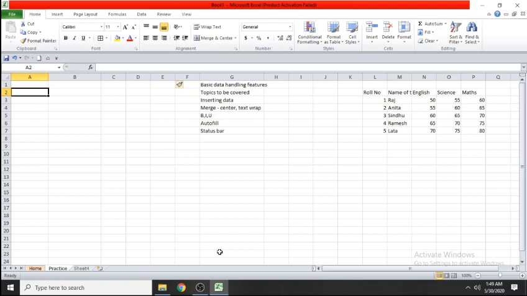In the last video, we had seen an overview of the Microsoft Excel interface. In this video, we are going to see the basic data handling features. Let's start typing some text in your Excel worksheet.